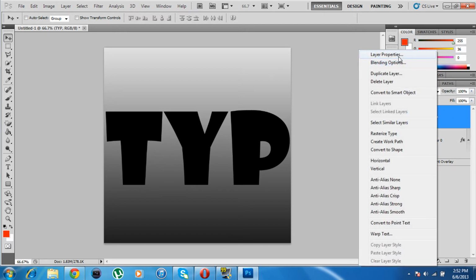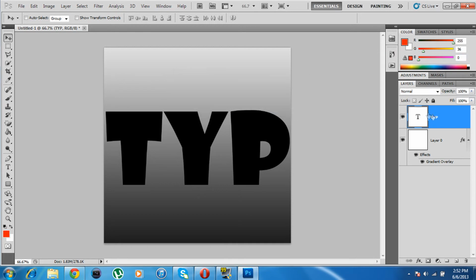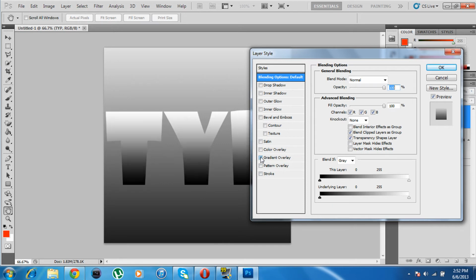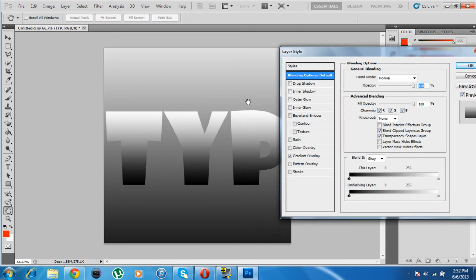Right click, layer properties, okay, right click, blending options. And now is where the main part comes. So I want this color to match with the background, so I'm gonna take the same gradient overlay, and I'll get this. See, look at that, ain't that awesome?